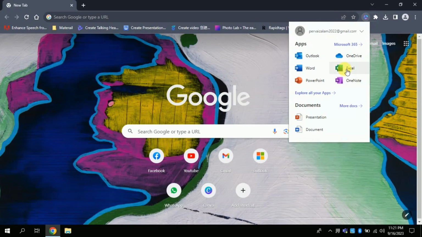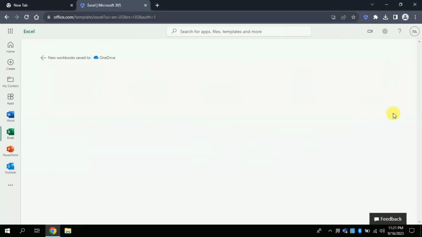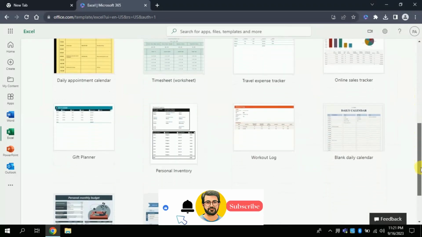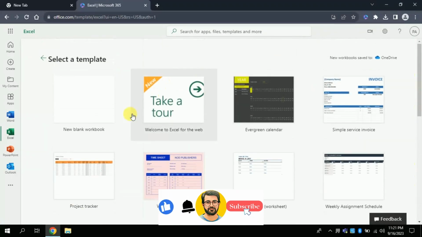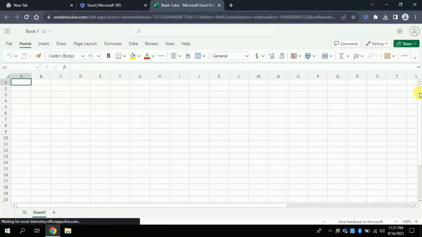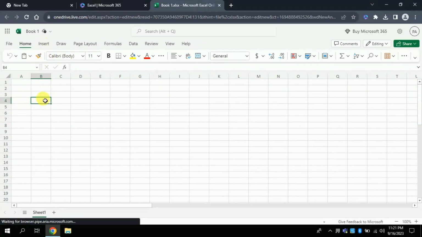Let's discuss the Excel feature of Microsoft 365. Here various predefined templates can be seen. To get more, click here, and you will have more options pertaining to templates. Let's open a blank Excel sheet. So here you go. This is Excel with various features, which you can access completely free.